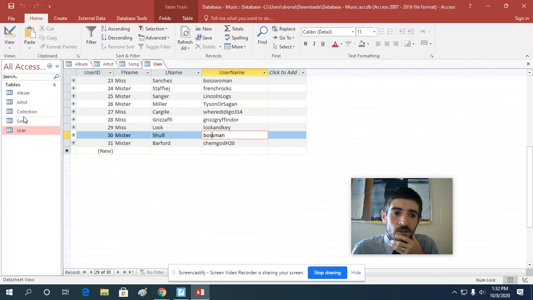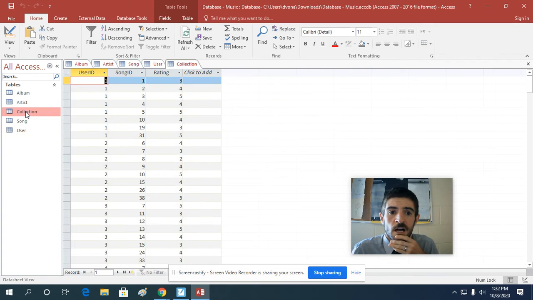So anyways, this is our user table, and we have user IDs. Now, the last table is what we talked about last class, which is a linking table. And I called it the collection table. But what you're going to see is it's basically just a bunch of numbers. All right.